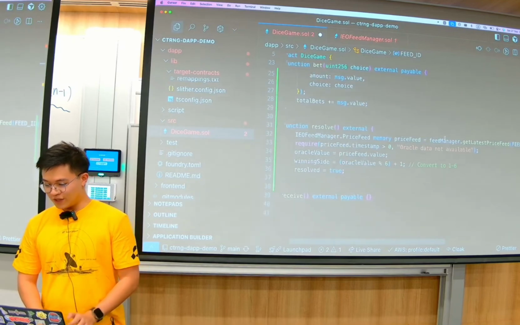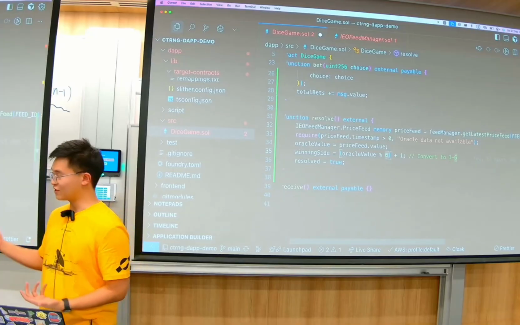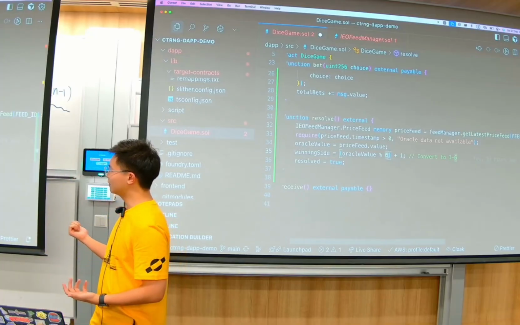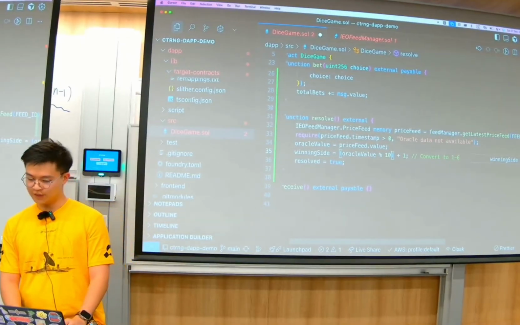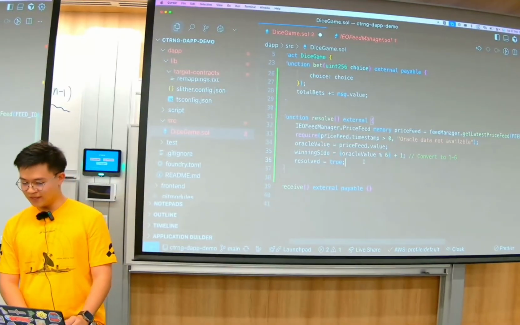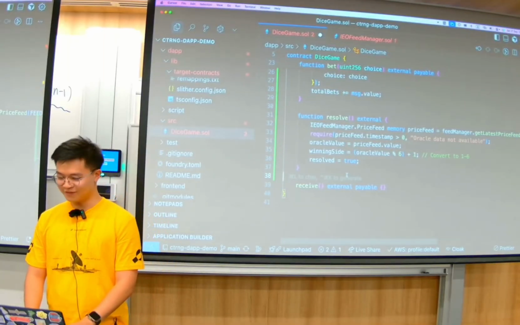So once you have all of that, because I'm doing a dice roll, it's between 1 to 6. But of course, if you want to do 1 to 10, it could be anything. And that's basically it. You can retrieve your random values.